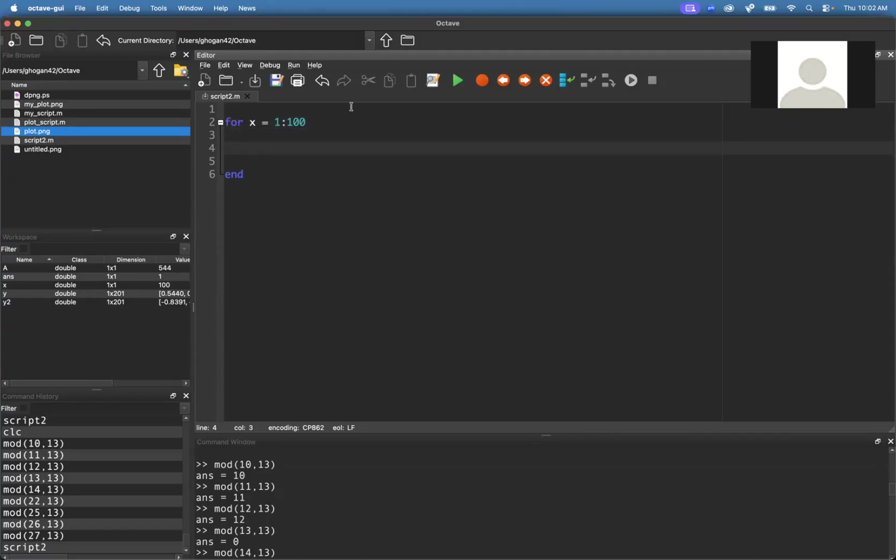But we saw that if you display all of the numbers with display X, you get all the numbers from 1 through 100. But what we could do is check them and say if mod X comma 13, so that'd be 1 comma 13, 2 comma 13, 3 comma 13, etc. If that happens to be equal to 0, then I can display the X.